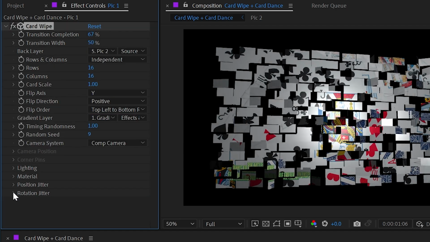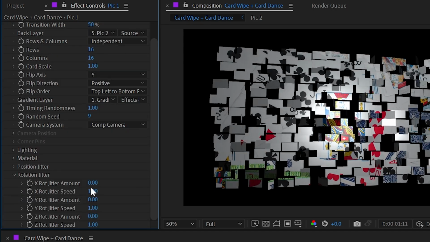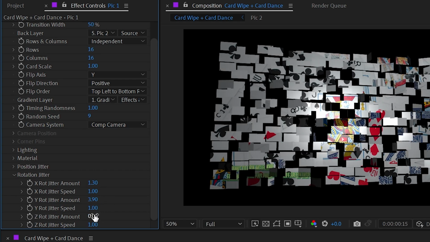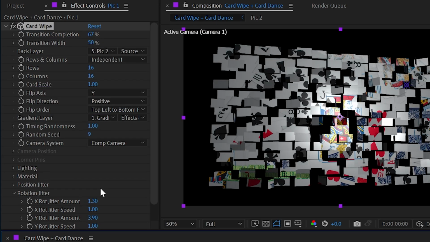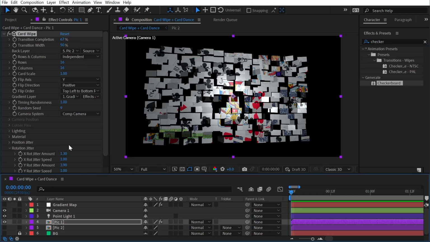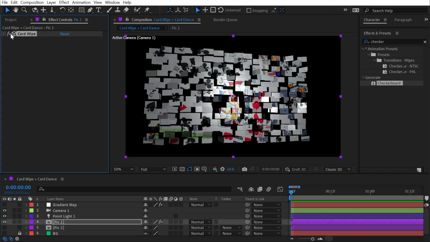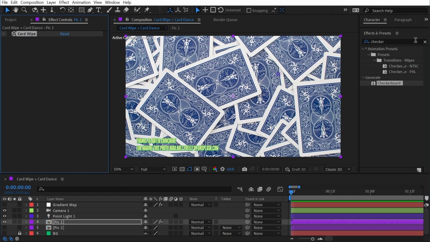And if I collapse that up and go into the rotation, we have the exact same controls except for rotation instead of position. Okay, so those are all of the controls for the card wipe effect. Now I'm going to shut off card wipe and we're going to add the card dance effect.